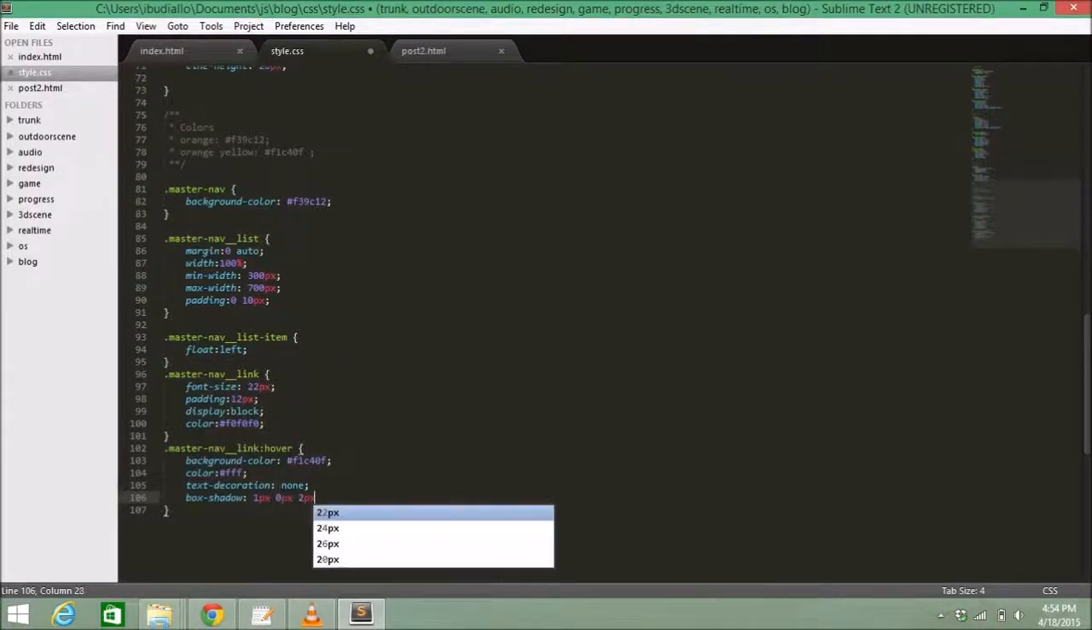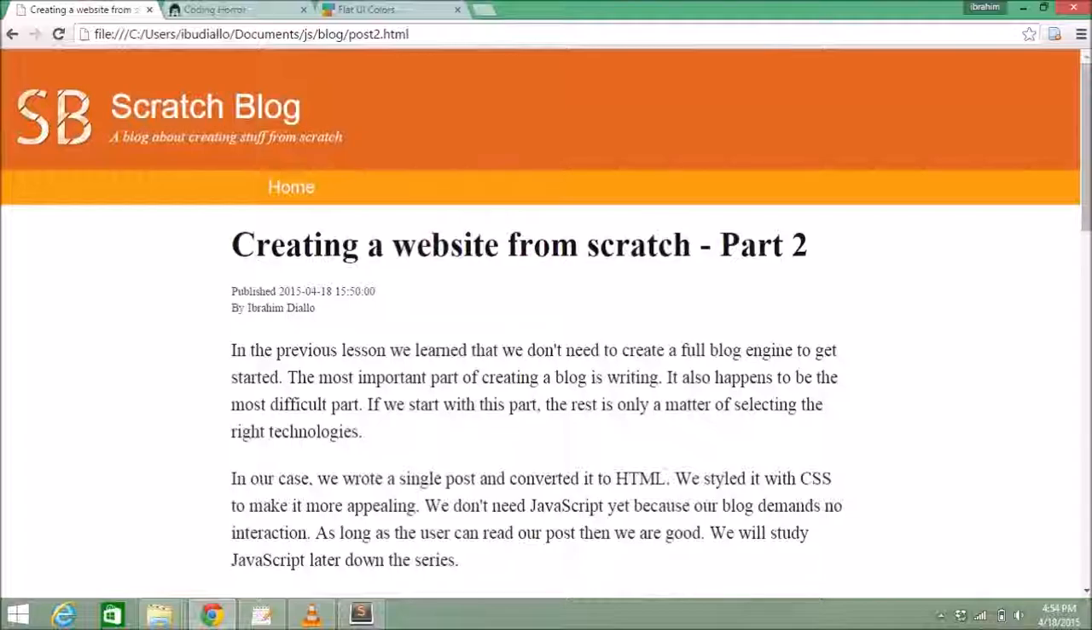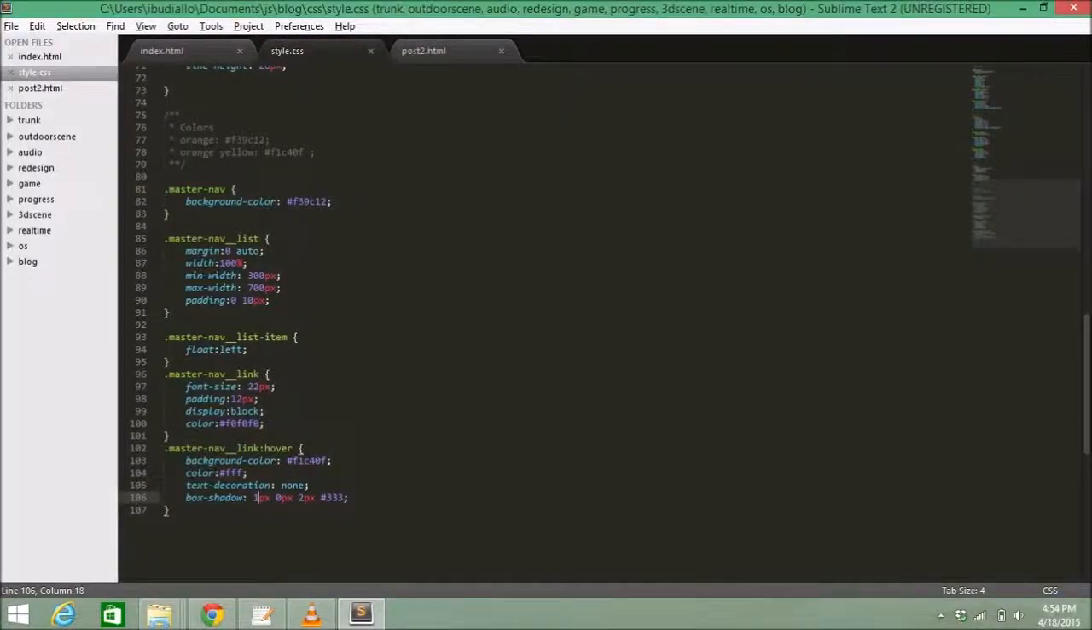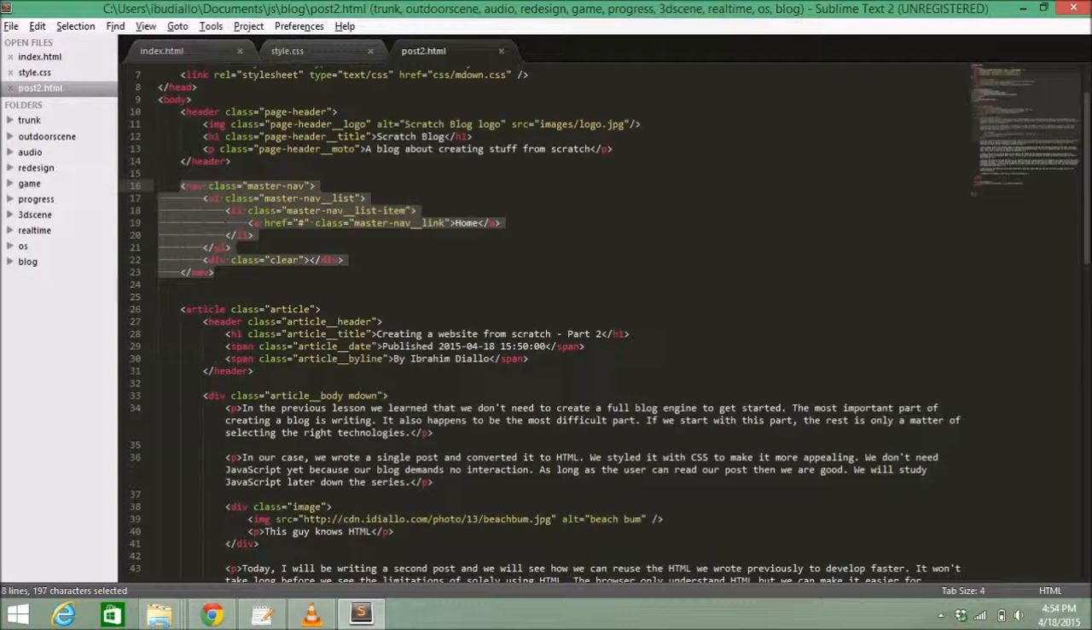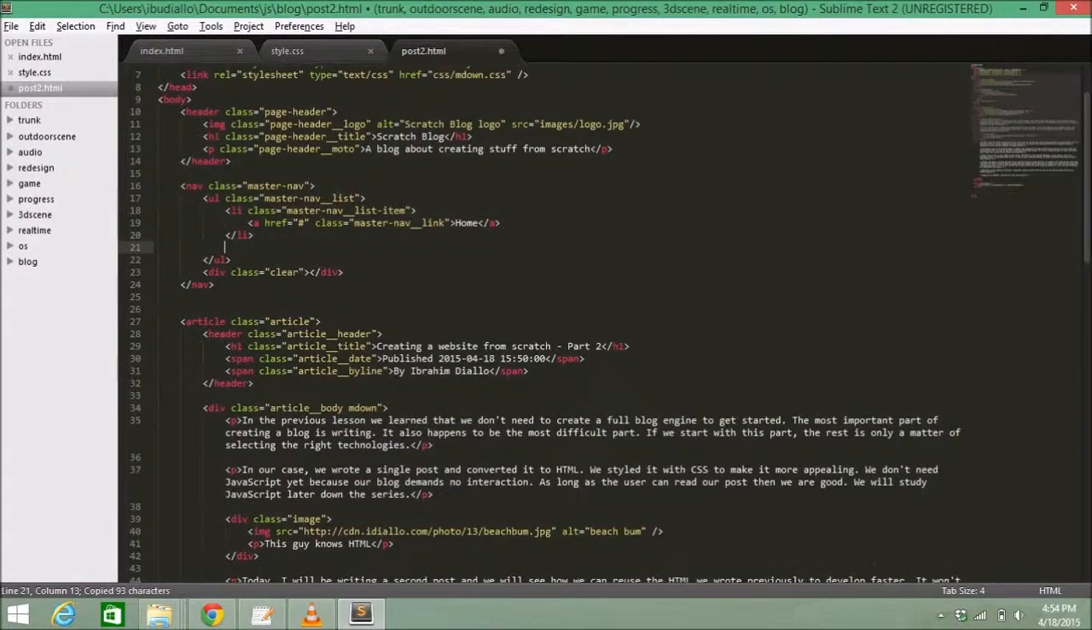So you can see I'm just trying box shadow. That's a CSS3 property, which isn't supported in old browsers, but it doesn't matter.